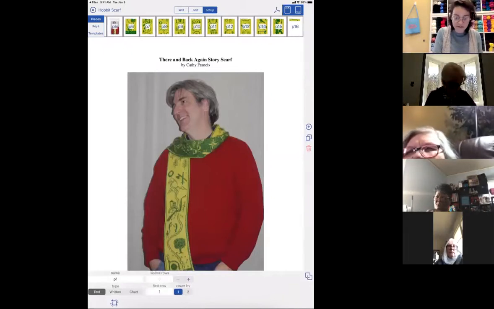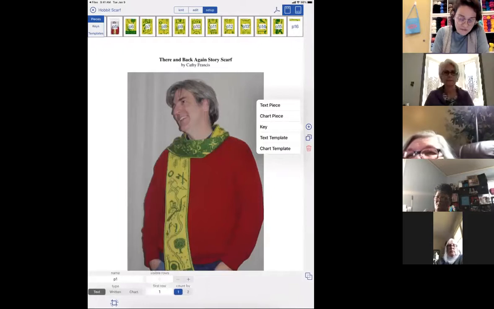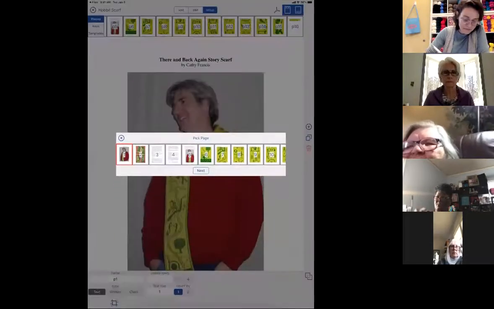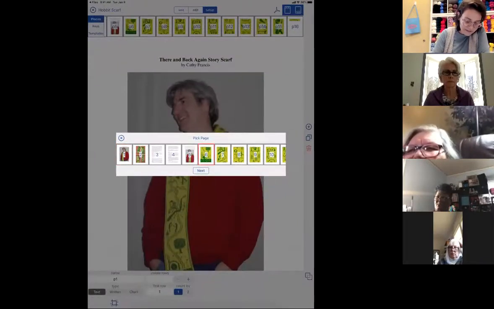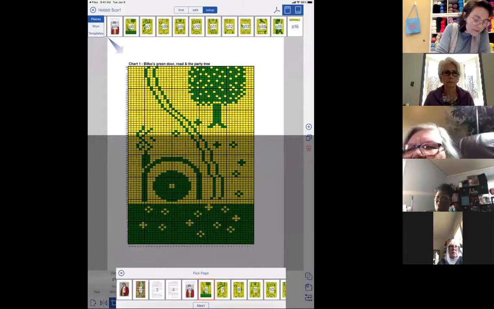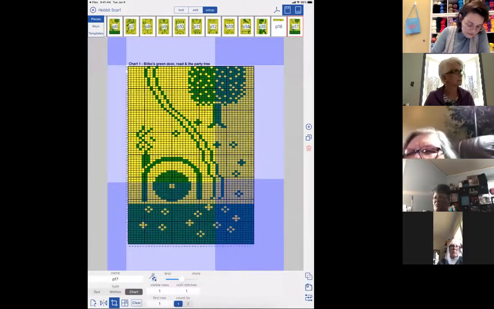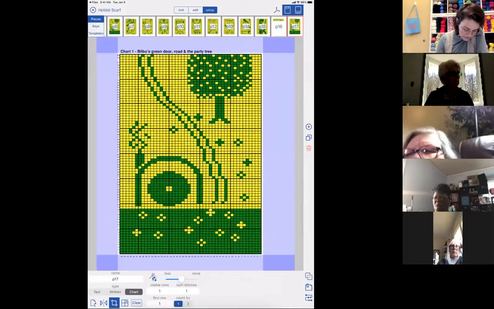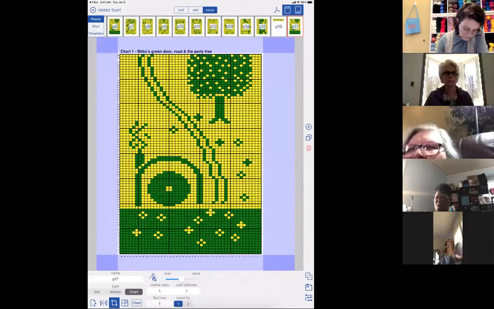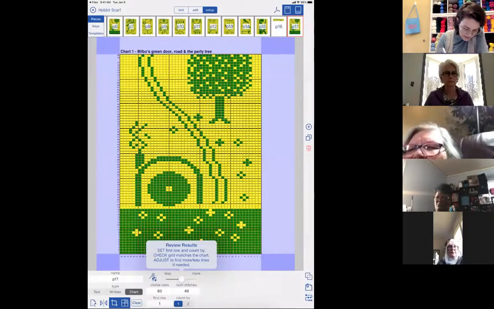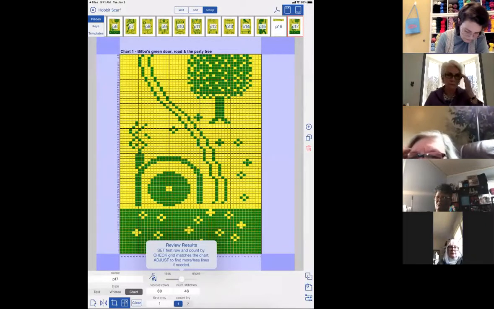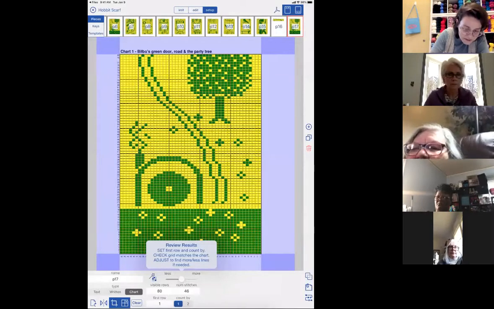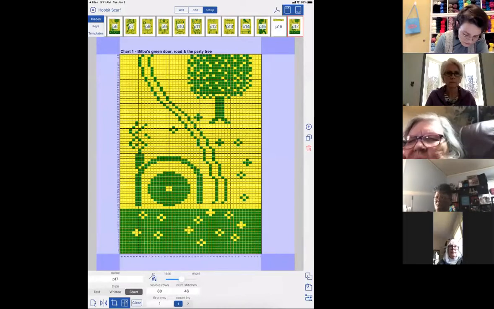So I'm in setup again. I will hit chart piece. I'm going to start with 6. I'm going to hit next. And then again, just doing the very basic roundabout highlight. Here we go. I will hit the magic again. And as you can see, this doesn't line up totally.